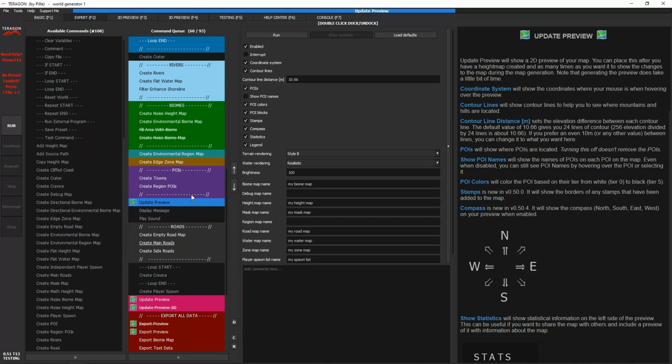Make sure that wherever you place update preview, any of these map names that are listed here have already been created. If you place update preview before creating one of these map names, then you should remove it from update preview. For example, if I put update preview before making biomes, then I should erase my biome map from here on that update preview. You can still leave it on any update previews that are after creating biomes. This can help prevent any kinds of problems when generating your preview.